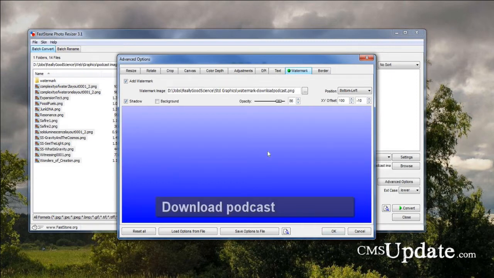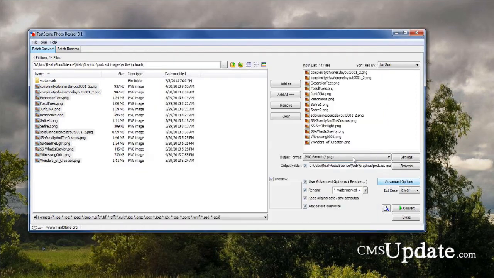We're all set. Now you can click this Save Options to File, and you can save these settings, and then you can come back and load them the next time you need to reuse them. So you can have multiple different settings for different batch processes you use. We're all set, so we're going to click OK.